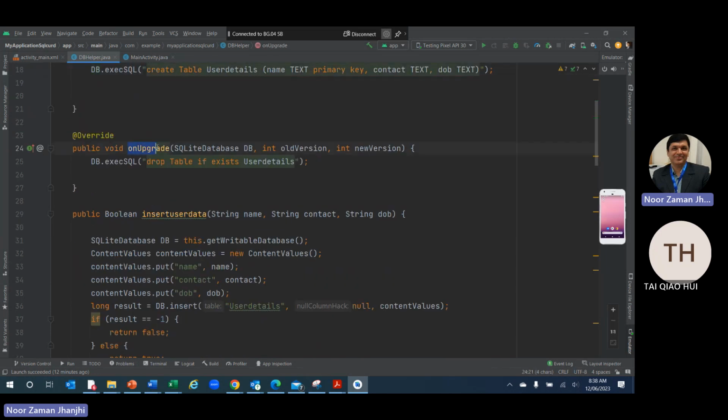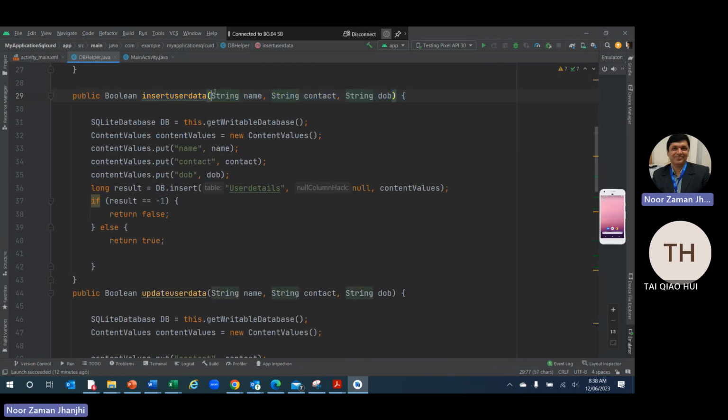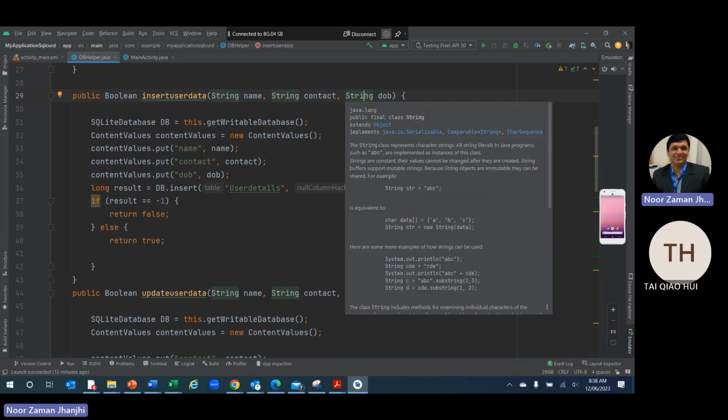Then we are coming to onUpgrade. You remember what we did? We drop the table if it exists, and then we override. 100% the same. Then we are coming to the insert data method. You did this method for your last example as well. We are using 3 values: string name, string contact and data part. That's why we are passing the 3 different parameters.